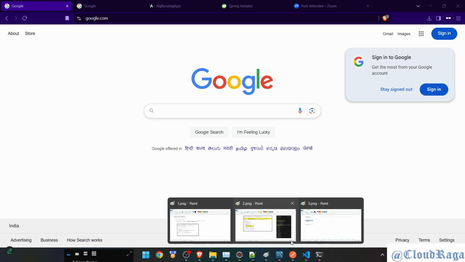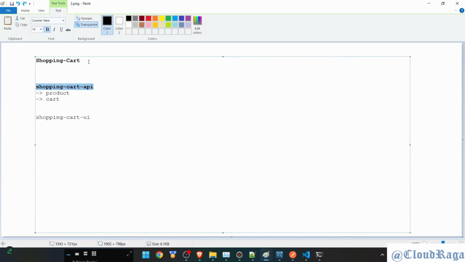Okay, so what we're up to, we are going to create this shopping cart app. I forgot to mention, in this application we'll have two things. This will be a Spring Boot app, and this will be Angular. Okay, we'll keep it simple.